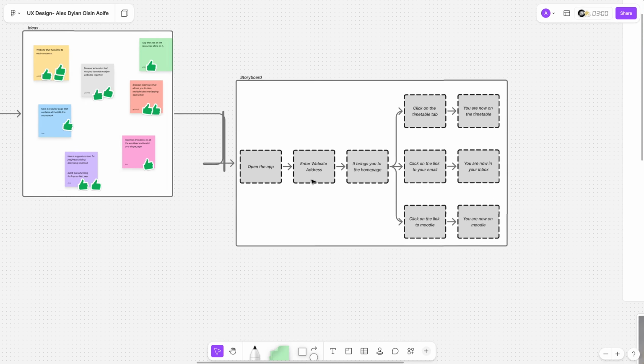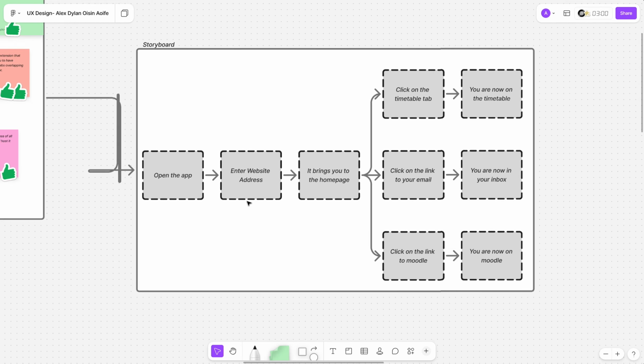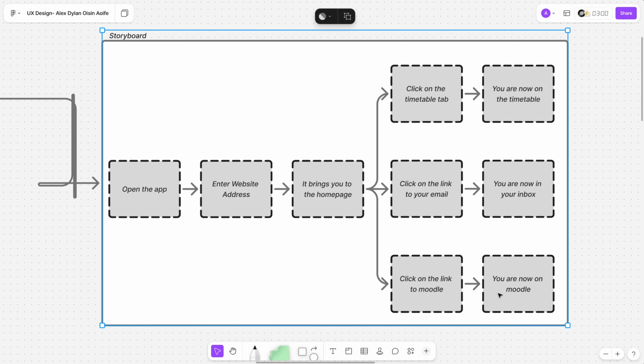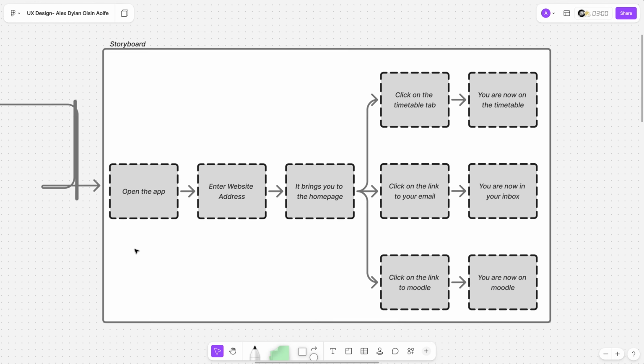We then created a storyboard to open the app, enter the address, it brings you to a home page. You can click on the timetable tab, you are now on the timetable. Click on the link to your email, you are now in your inbox. Click the link to your Moodle, you are now in Moodle.